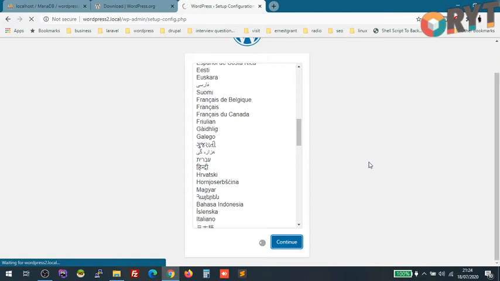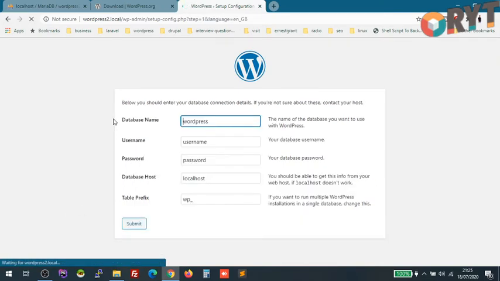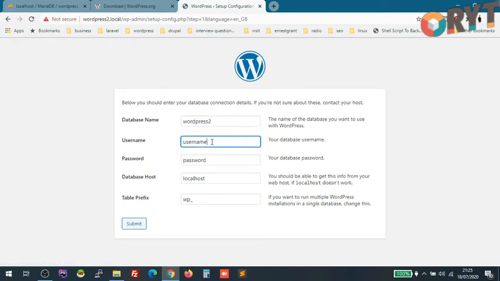It has started the process of installing WordPress. So it is step by step. The next page says to get the database name, username, password, and database host. We already have all the information. So database name we put WordPress 2, username is root. We don't have a password for now, but you can set up the password when you install on your web server.